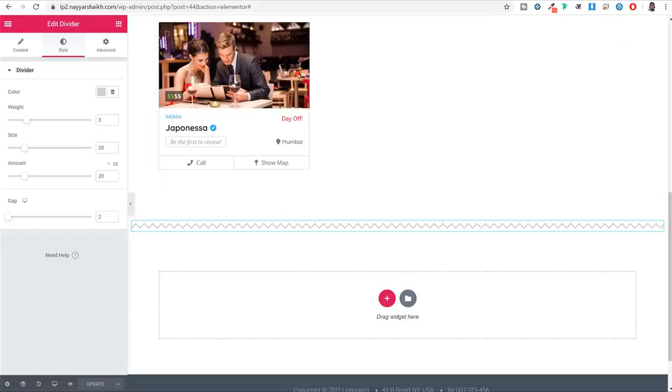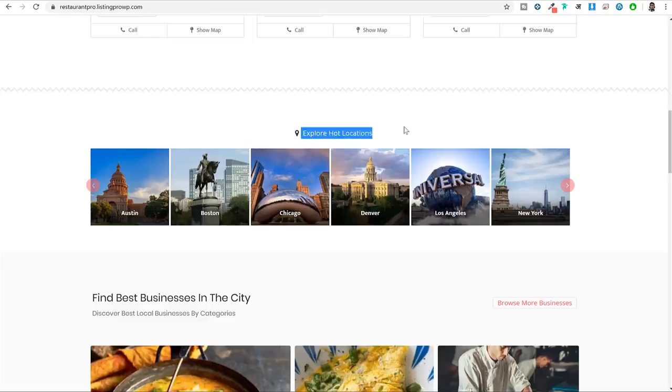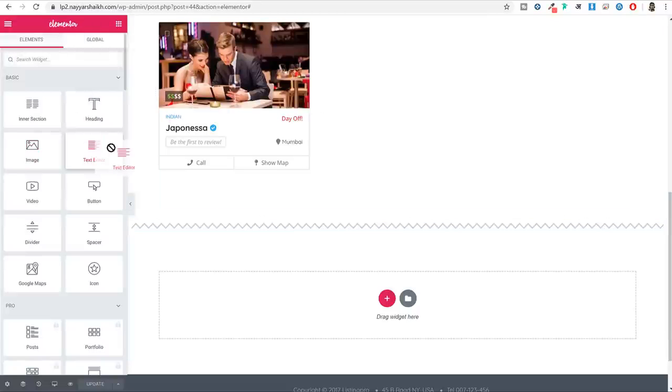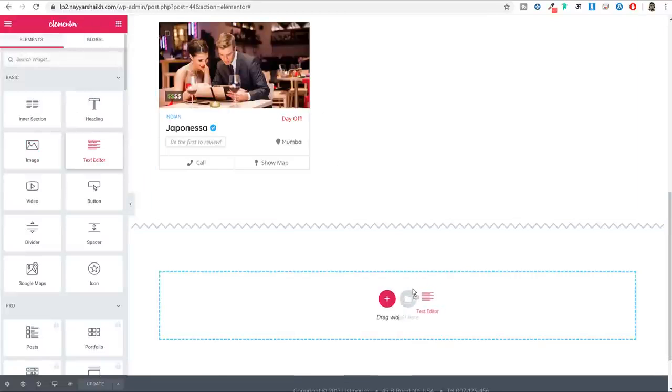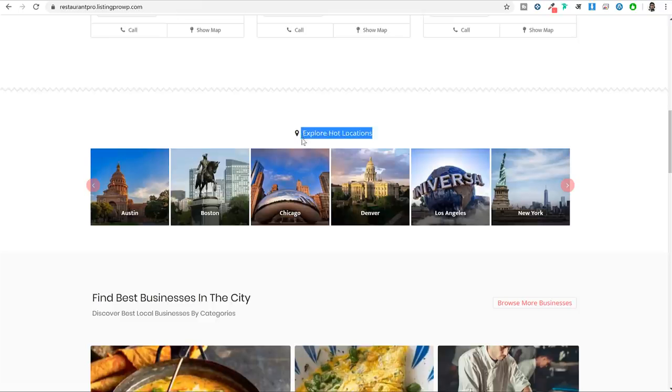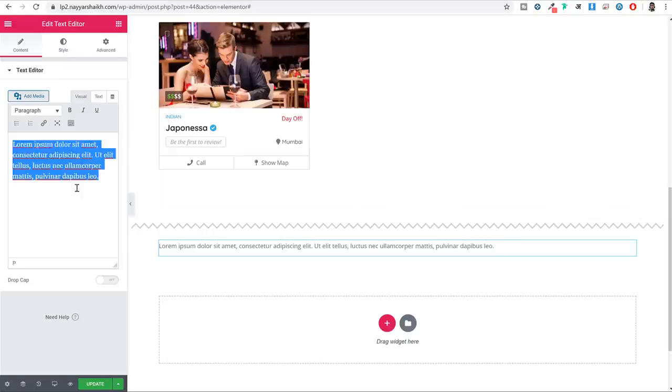So to create this section, first I want this title at top, and with the title, I also want this simple logo or simple icon, this map marker icon. So what I'll do is I'll use text editor, which is over here at top, drag and drop text editor over here. And the title here says explore hot locations. So I'll just type in that as the title. I want to make it center aligned.